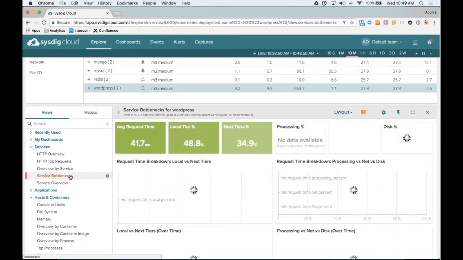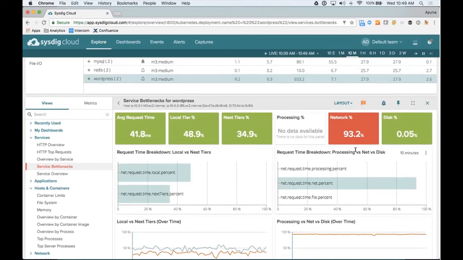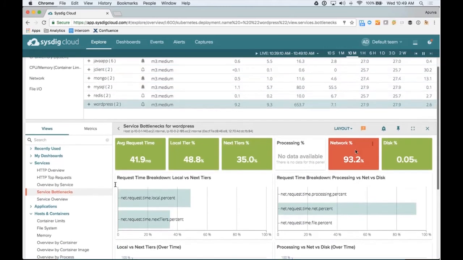I also want to show you service bottlenecks here, so we could understand what's going on. It looks like a ton of time was spent processing in this local tier versus the next tier, and it definitely looks like we've had a network issue. So I might want to dig into what's going on in my network further. And of course, going down the deep troubleshooting path can be pretty tricky, so we'll reserve that for another time.